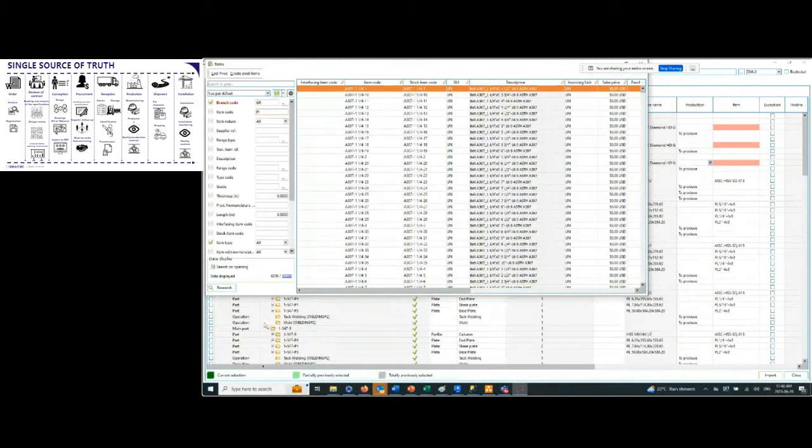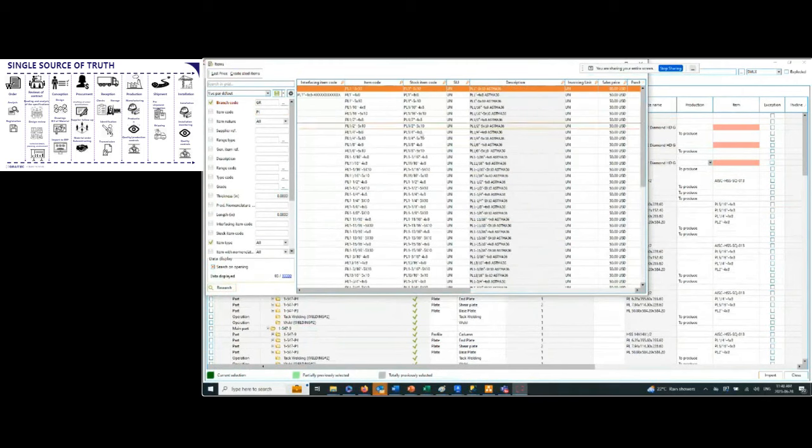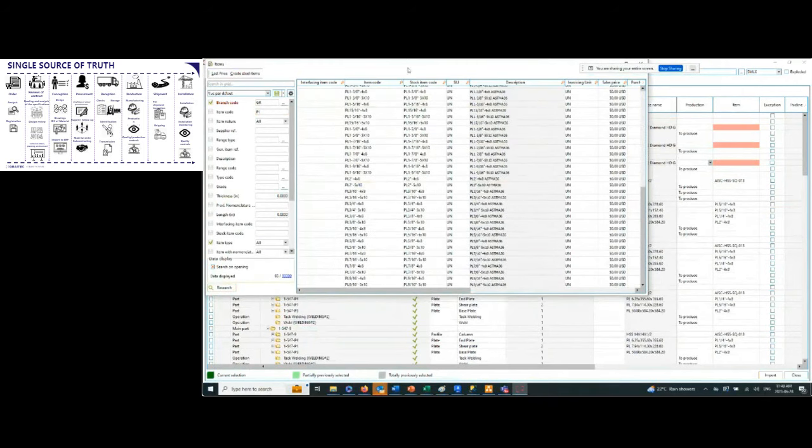So here, if I wanted to search for an item that is equivalent, I can just search for the set item code and then map the item code.